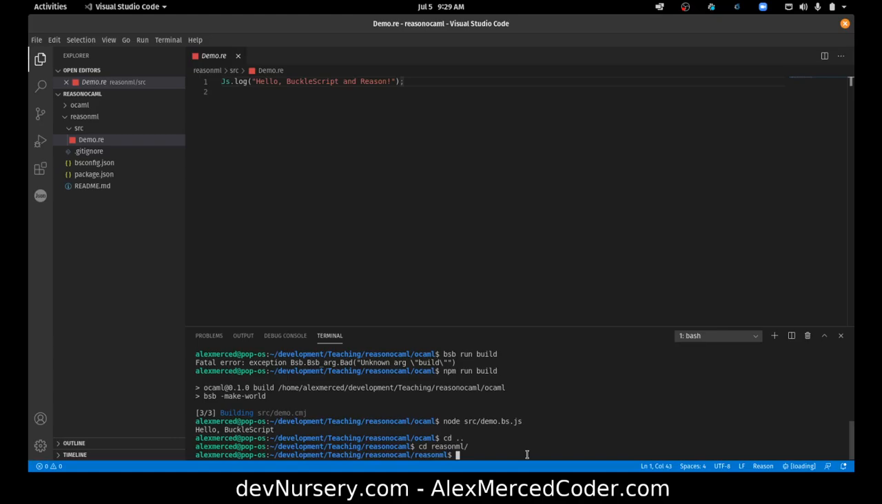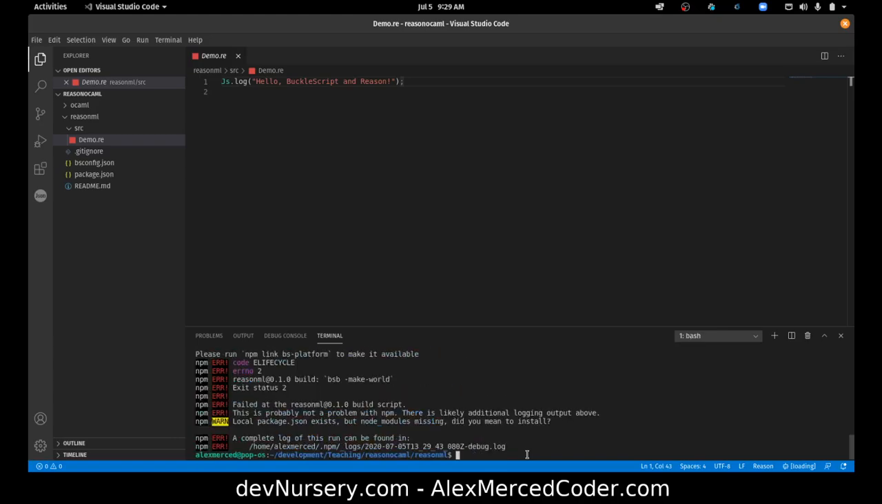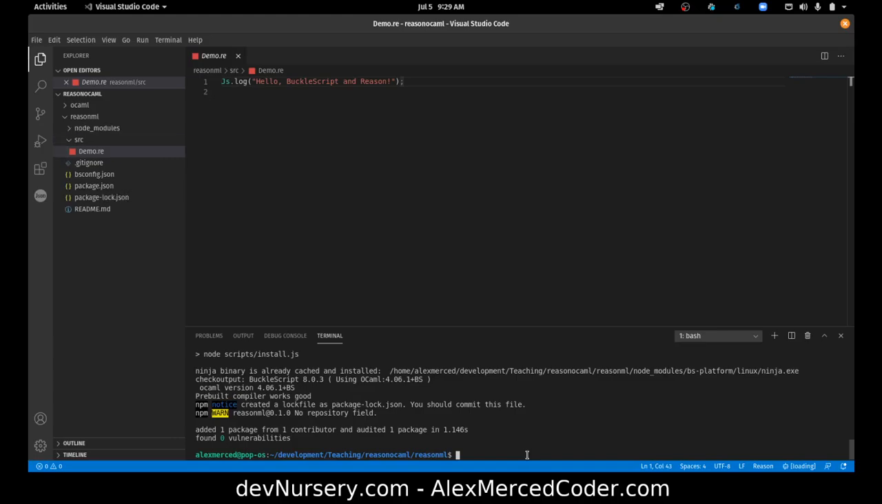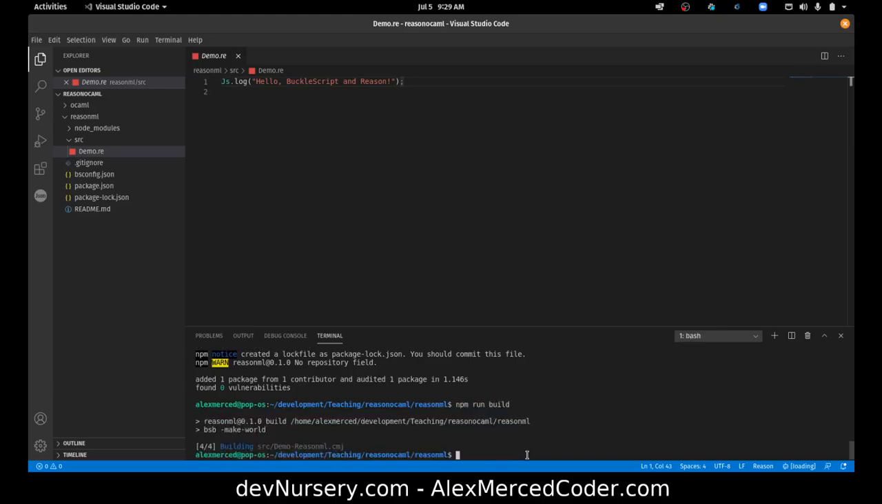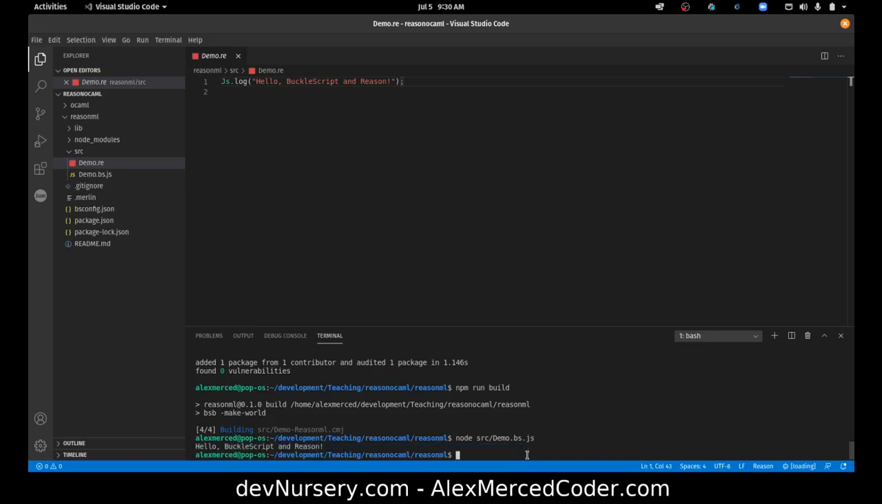Okay, so let's do that. So in here I would do npm run build again. It's going to build out the files, although I forgot I have to do an npm i first. And then I can do npm run build. And there it goes. And then I can run node source demo.bs, oh, it's uppercase, Demo.bs.js. And there goes hello buckle script and reason. So at this point you are now set up to be working with this language.